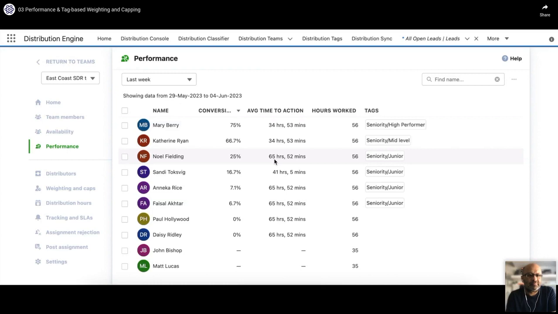So let's kick things off here on our performance page. The performance page provides an overview of your team's recent performance, such as hours worked per team member over your chosen time period. So in my case, over the last week, as well as a number of other metrics. The metrics shown on the page will depend on your team's configuration.